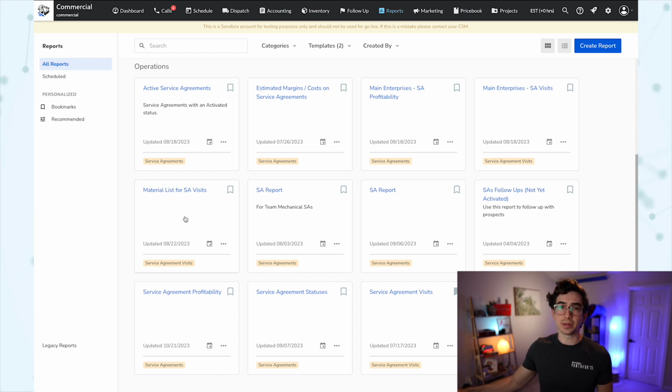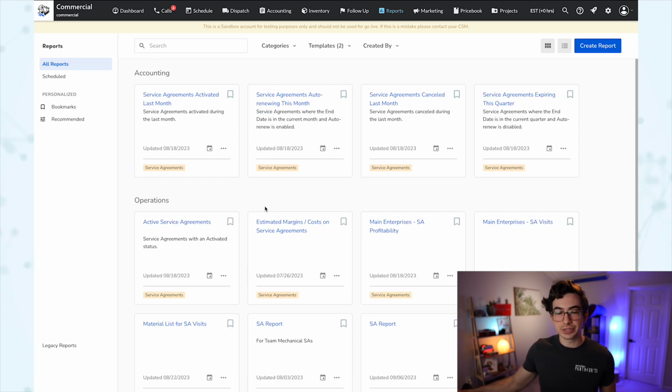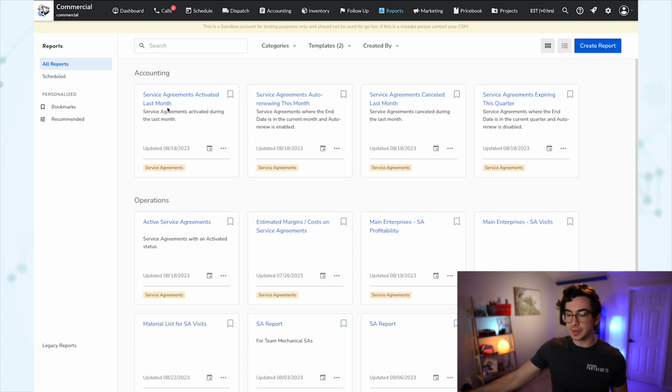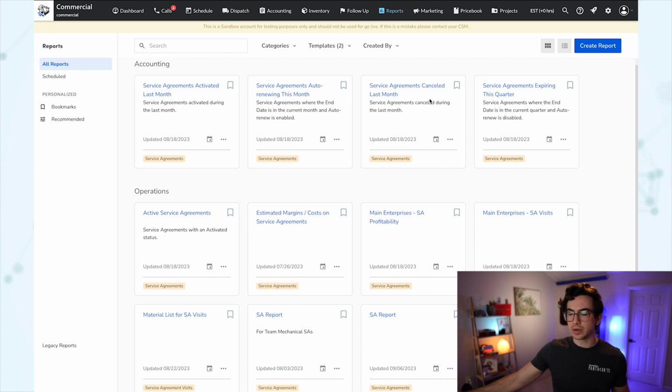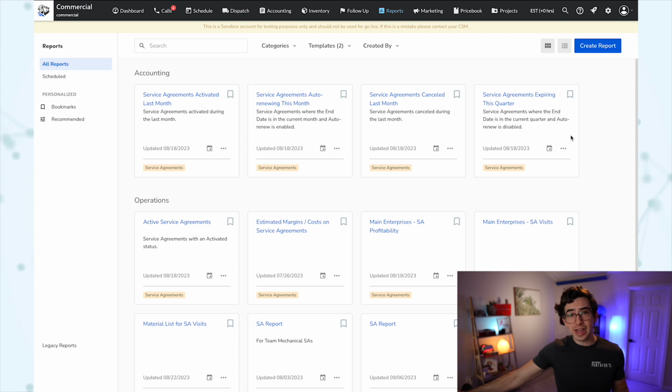And that's the one that you would pull to help you create POs for the things that you're going to need for your upcoming service agreement visits. But in addition to that, of course, you could build as many reports as you want. For example, you can see in this account here, service agreements activated last month, service agreements auto-renewing this month, agreements canceled last month, agreements expiring this quarter. So there's a lot you could do here.